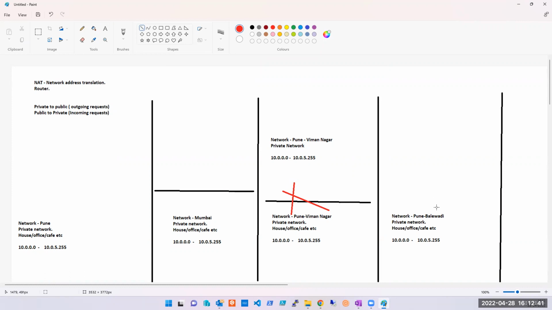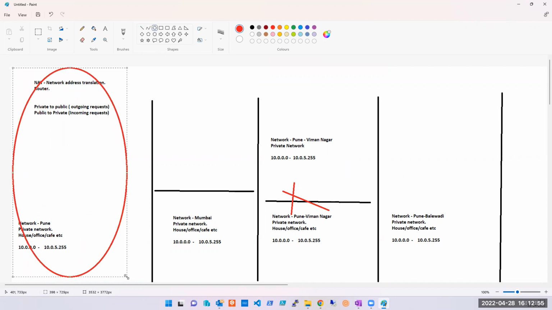But these are different offices. These guys don't even know each other. ये किसी और का office है, ये किसी और का office है. So these guys can use the same range. Why? Because when we say private, तो वो private का ये जो है boundary इतनी ही है. This is what it is.